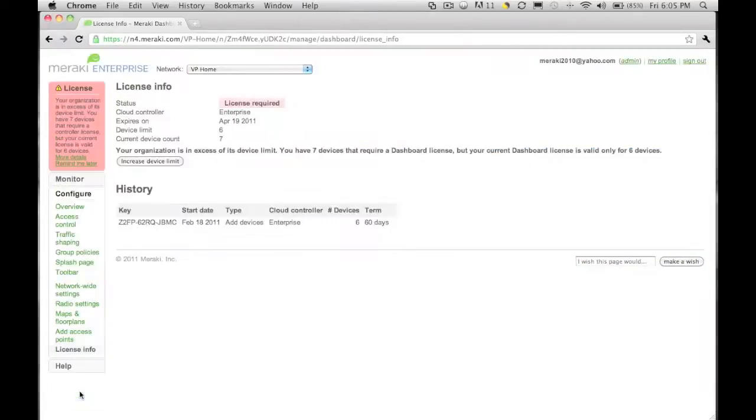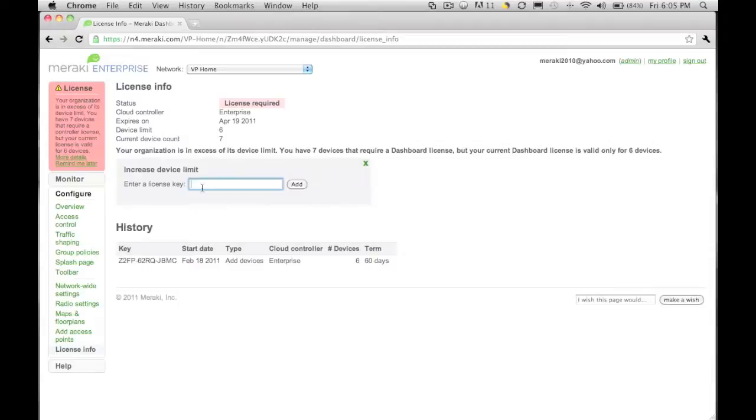So I'm going to go to License Info. I'm going to increase my device limit. And I'm going to enter my license key. I would get this license key from an email that I would receive from shipping@meraki.com once I purchased the license. I'm going to go ahead and hit add.